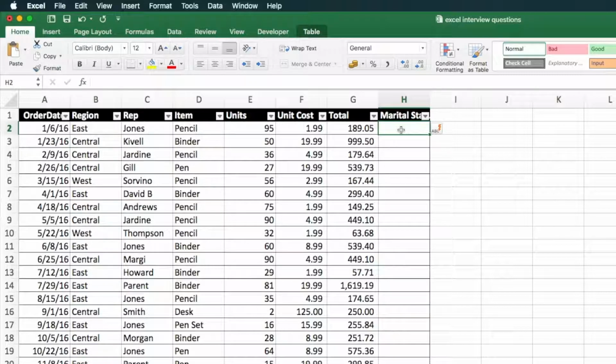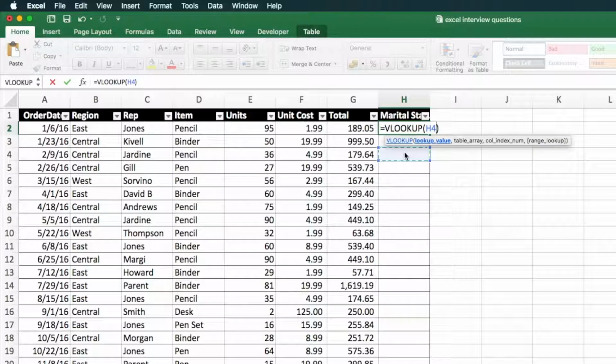So to start that, I'll put equal to VLOOKUP. Then I have to find the value I'll be looking up. These values might look different to you because I'm using a Mac, but on Windows it appears in a different way. So don't get confused with @rep.